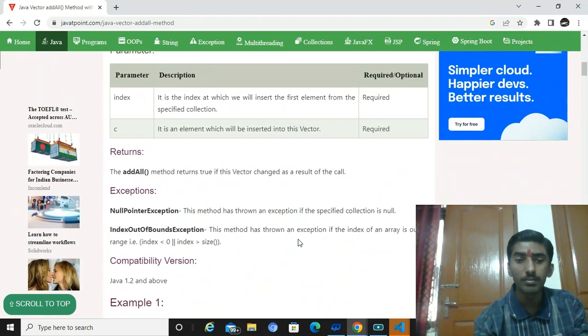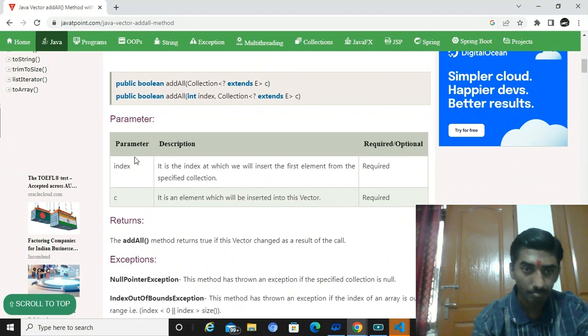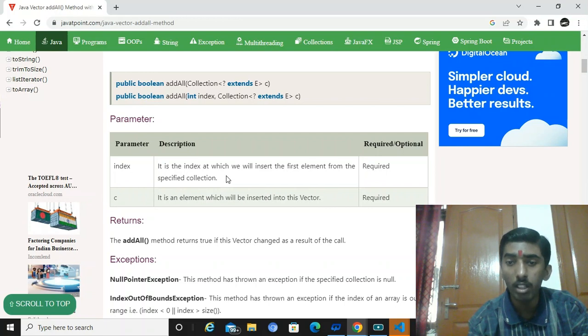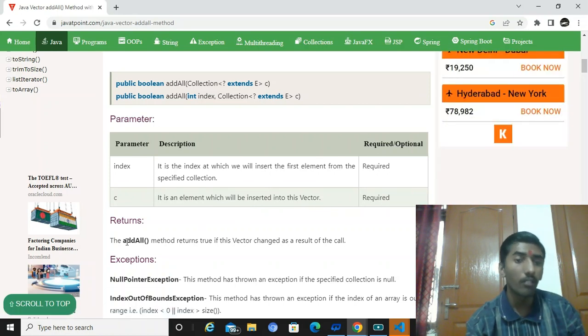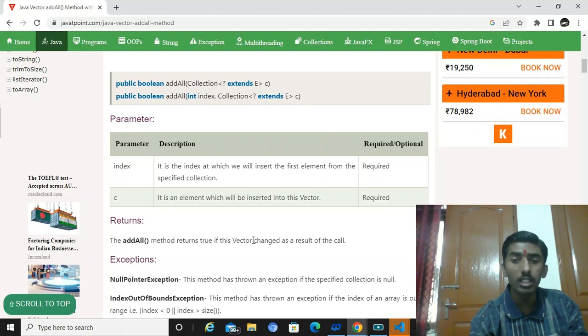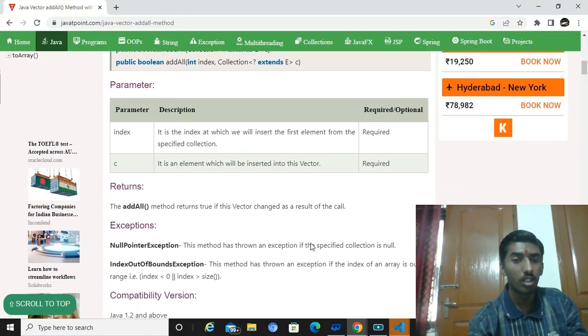Then what are these parameters? Index is the index at which we will insert the first element from the specified collection. It is required. Now the c parameter is the collection whose elements we will insert into this vector. It is also required. Now let's see what is returned. The addAll method returns true if this vector changes as a result of the call.